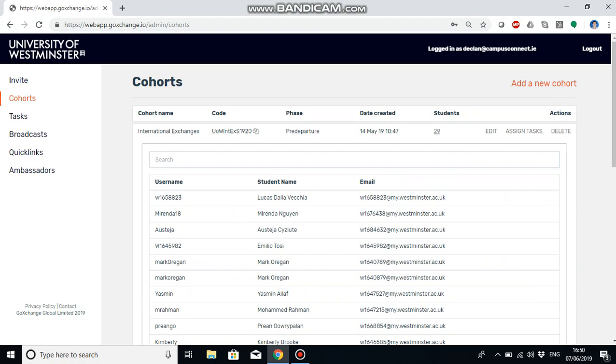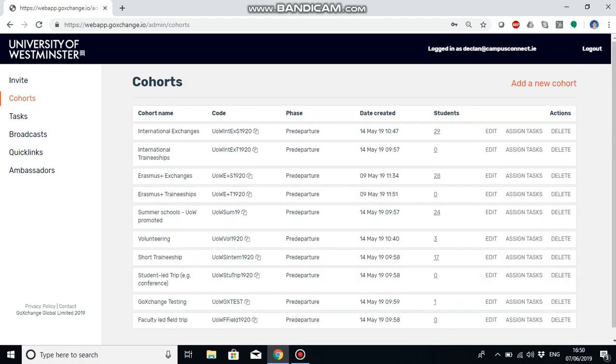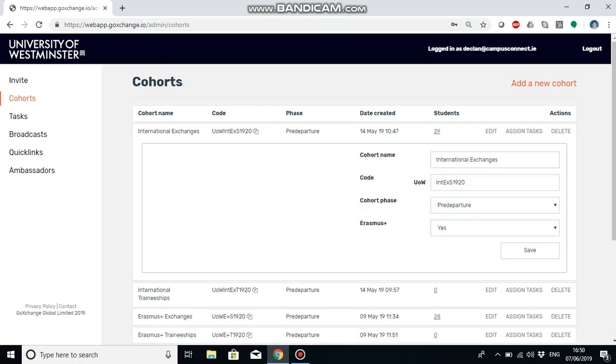It'll give you their usernames, names, and their student email. You also have a search function here that lets you search for any specific students that you're looking for. So if you re-click that, that'll close. You also have an edit cohort button. This will let you edit the cohort's information, such as the name, the code.